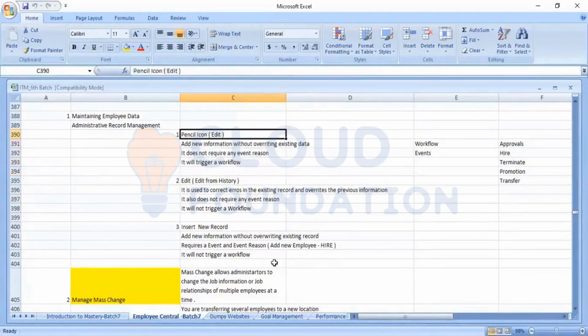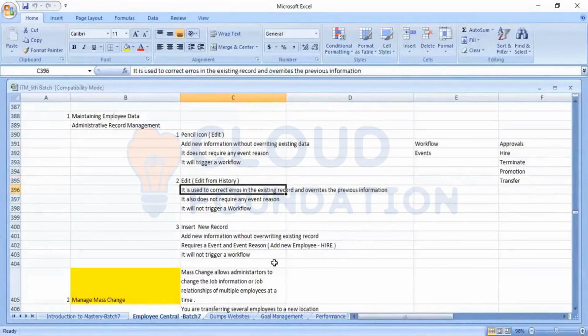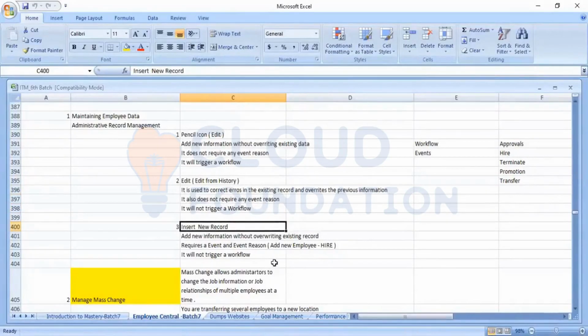When you go with the pencil icon, there is some standard feature. When you go with edit from history, there is a standard feature. Insert new record is also a standard feature. It always has a limitation. When the customer end user sees some changes, they will wonder why it is happening, and they will raise a ticket that we should investigate, analyze and share the issue.